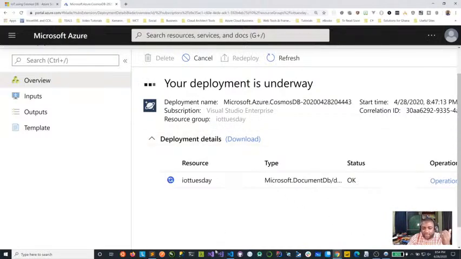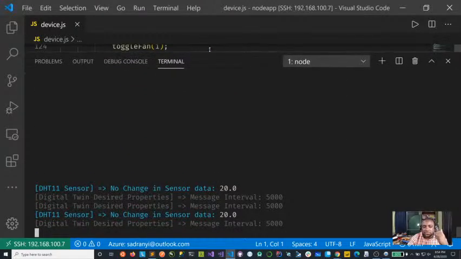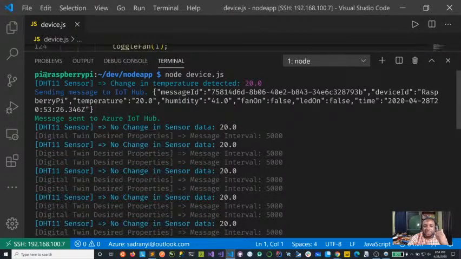Whilst that is coming up, let's go back to the code. Let's go back to what we're sending. As you can see, it is sending a message to the IoT hub. So this message would have gone to the IoT hub as an event, right?